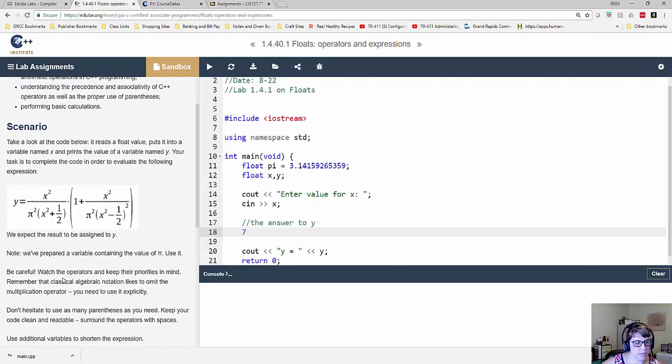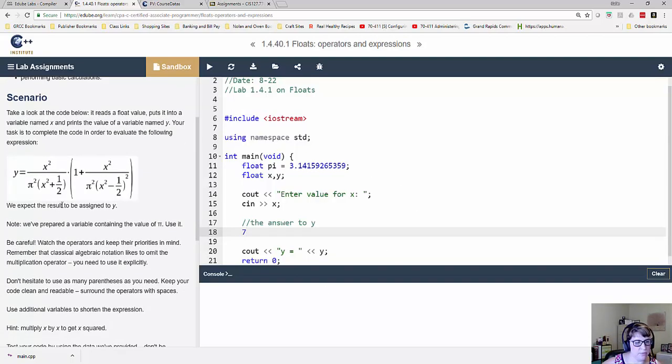It gives us a couple of hints, so you want to read this lab through carefully. It says we've prepared a variable containing the value of pi. Look at it, it's right here. The variable is named pi, and it stores the value. So anytime you want to multiply, when it says pi squared, you don't have to type in 3.1415 and so on. You just use the variable pi.